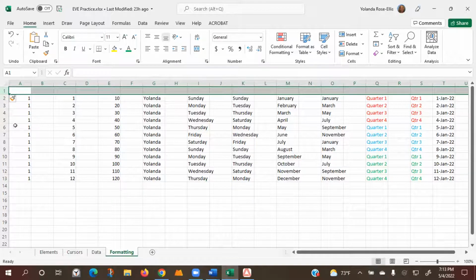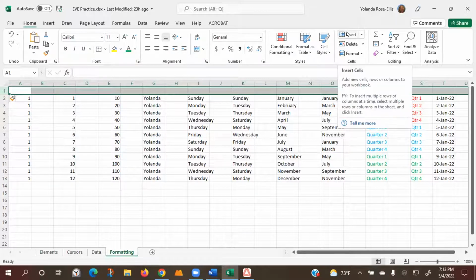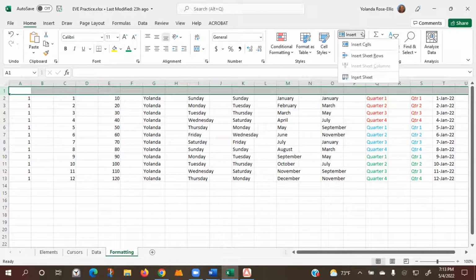For the other way, click row 1 and then go to the Home tab, Cells group. In the Cells group, you should see Insert. Click the arrow to the right of Insert, although you could just click the command as well. I don't know why they use this term, but you click Insert Sheet Rows.